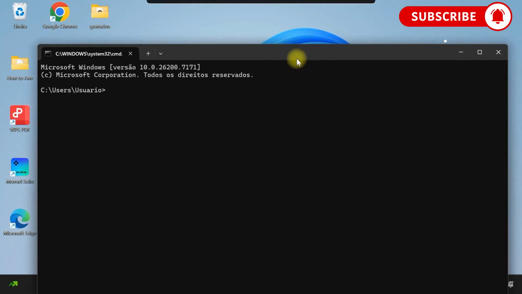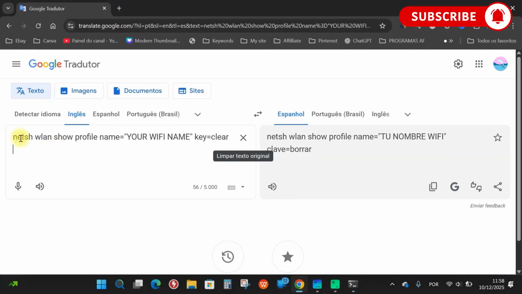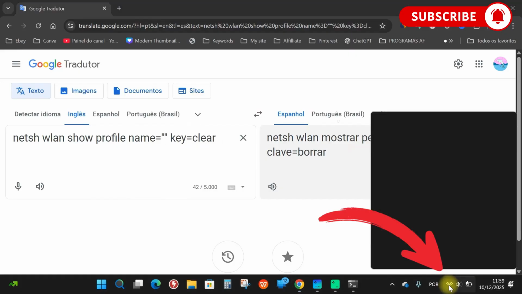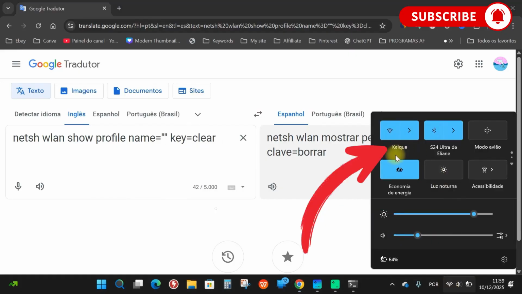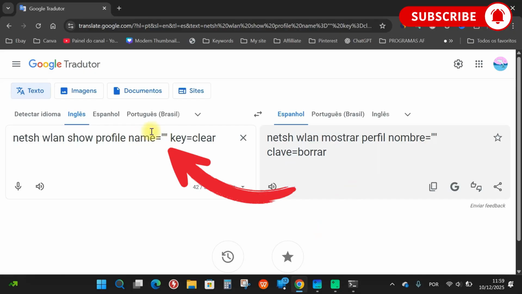There you go. This command prompt window will open. Now, in this command prompt window, what are you going to do? I'll leave this command below the video you're watching. Notice that where your Wi-Fi network appears, you need to delete it, okay? You're going to delete it and type in the name of your network. Click on the Wi-Fi symbol on your laptop and check what your network's name is. In this case, the name is Kaiki. So now I'm going to type it in. And I'm going to type the network name, done.